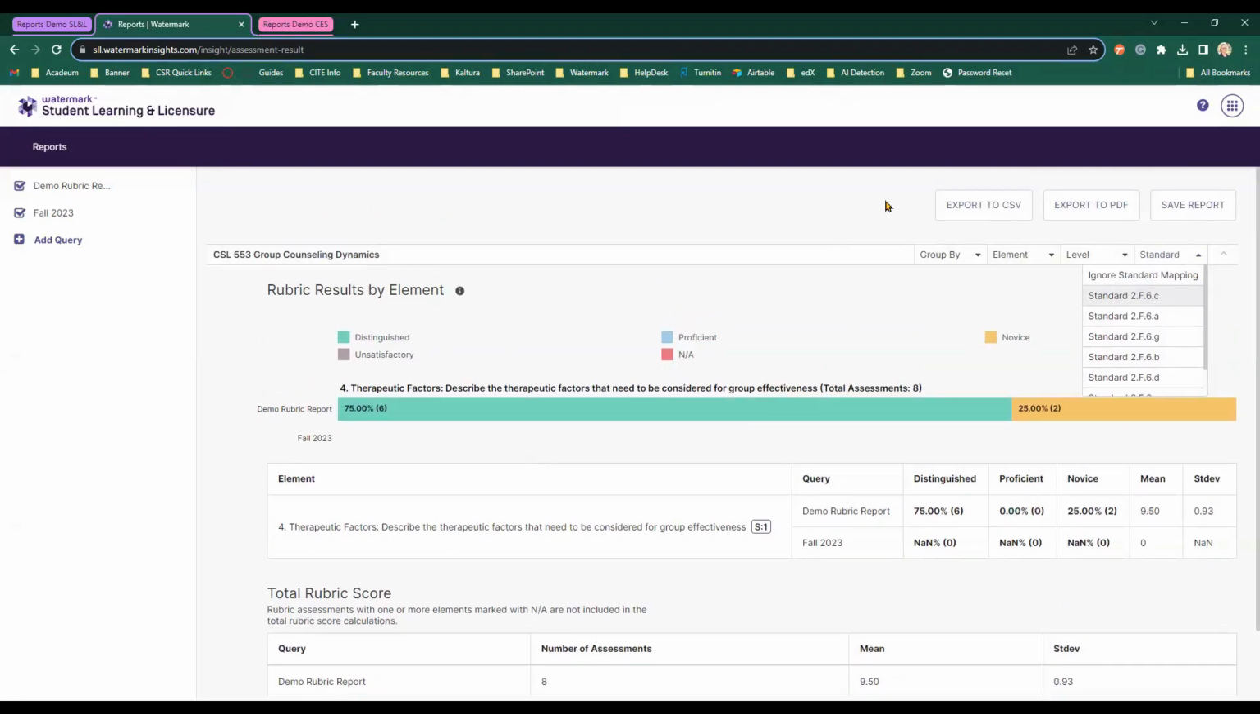So once you build your report and you're satisfied with how it looks, you can export it as a CSV file. You can export it as a PDF, or you can save the report and come back to it at a later date. Depending on how many elements or how many performance levels you have for your rubric, it might be better to do a CSV file versus a PDF. If you have a large number of scoring elements, the PDF may appear a little bit cramped, so the CSV file might be the best option for you in order to see all of those different levels and how the students are scoring.